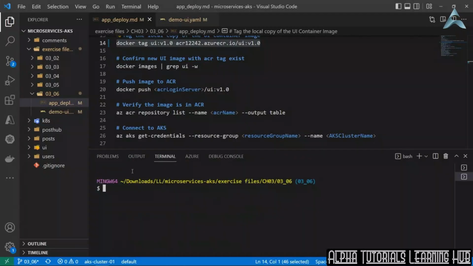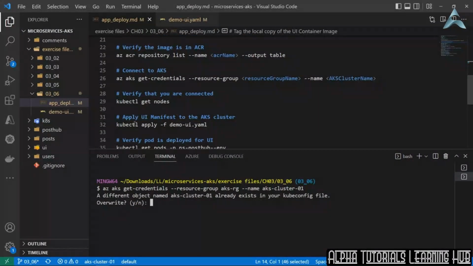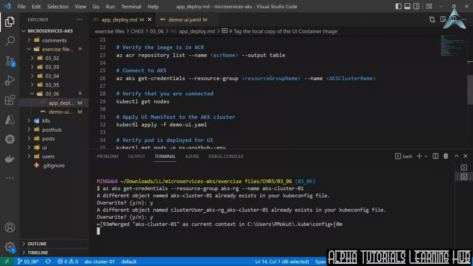Before you can deploy to AKS, we have to connect to the Kubernetes cluster. So let's run the az aks get-credentials command to connect, with the resource group. Recall that the resource group is AKS-RG and the name of the cluster is AKS-cluster-01. Enter. Because I already have a config, it wants to override, so I'll select yes and yes.